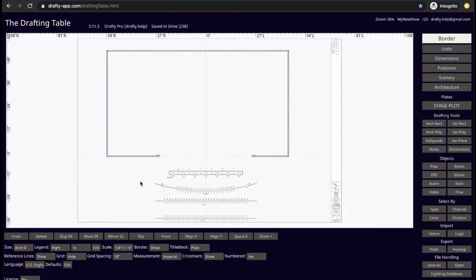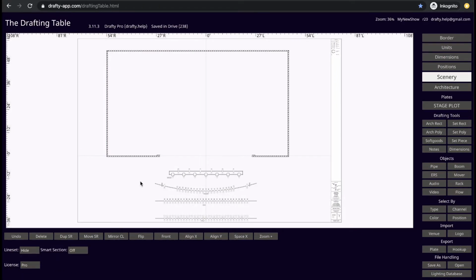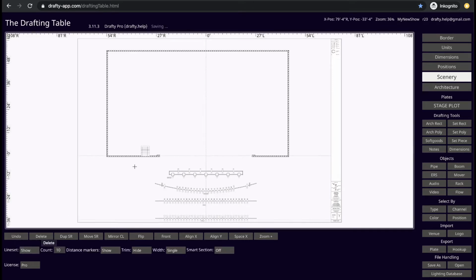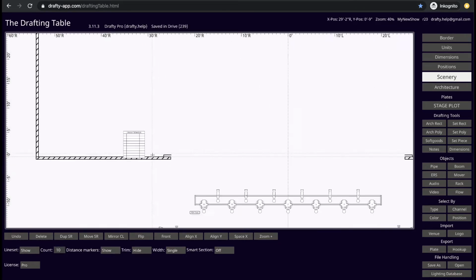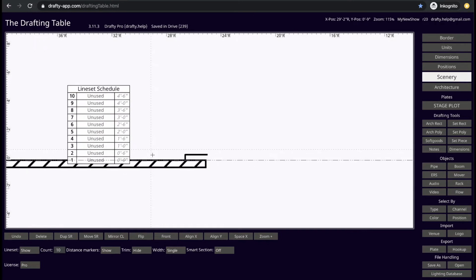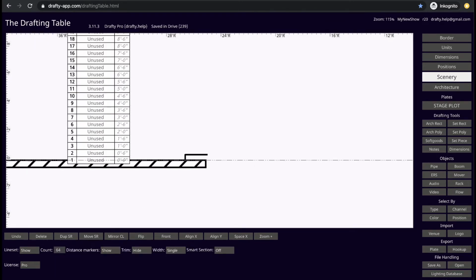First, navigate to the scenery layer by pressing the scenery button or the 2 key. In the contextual menu, set Lineset from hide to show. The tool defaults to 10 linesets. However, you can change this to whatever you need. In this case we will use 64 lines.